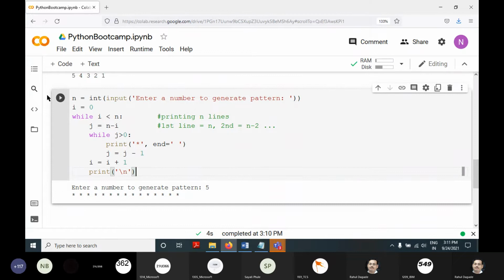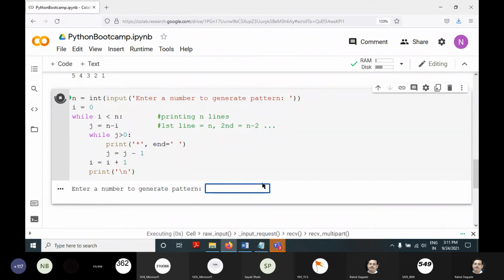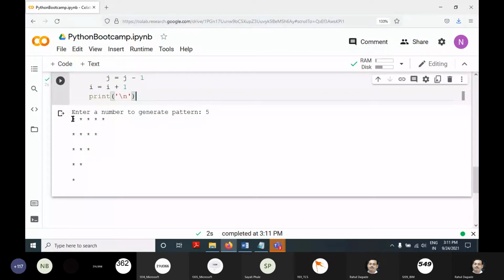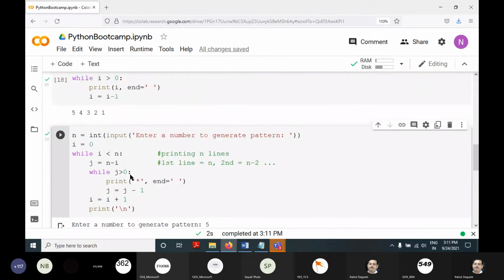Okay, now let us run it again. N equal to 5. So I got the output 5, then 4, then 3, then 2, then 1. Got it? So this is the output.